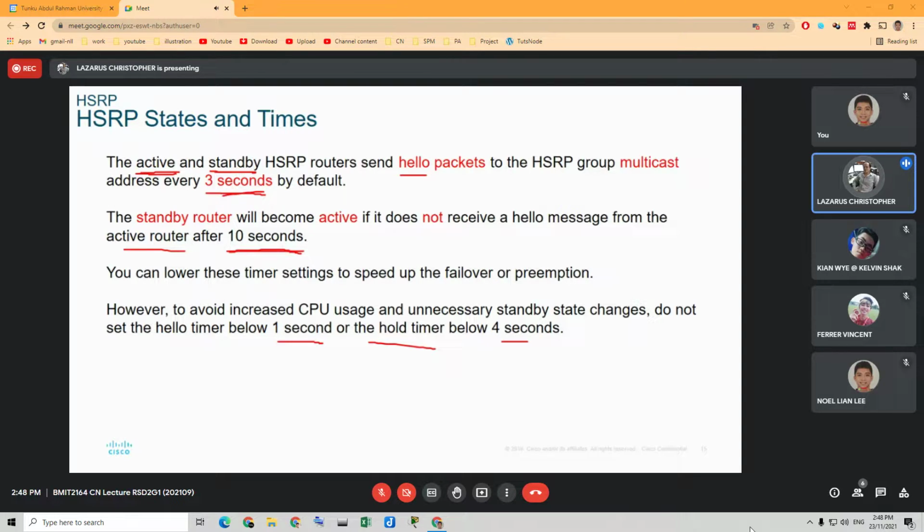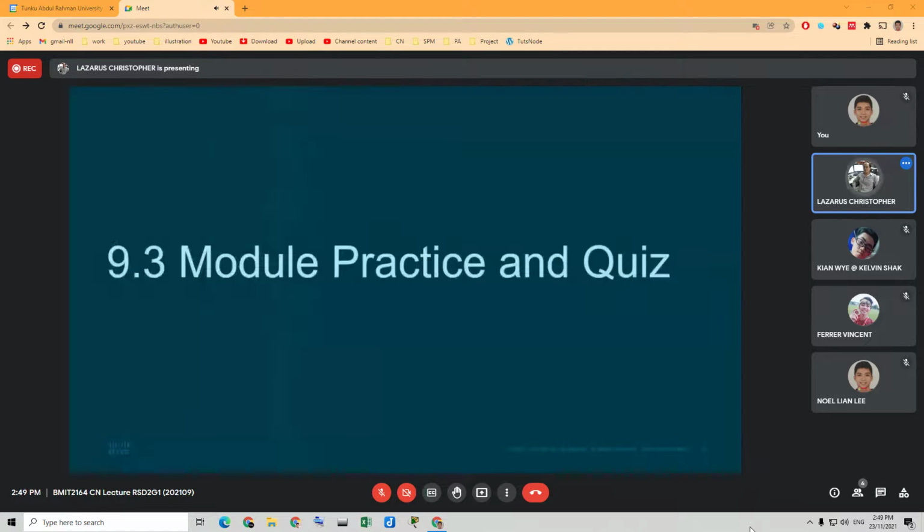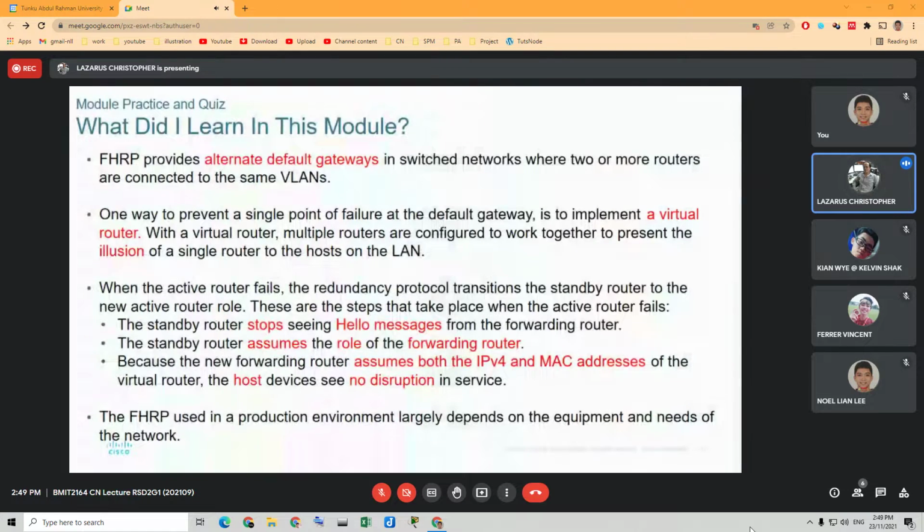All right. So this is the last slide for HSRP. The next section is basically module practice and quiz. Again, you have the chapter exam inside the NetAcad to provide your revision practice, but there are also probably some Packet Tracer exercises there, right?